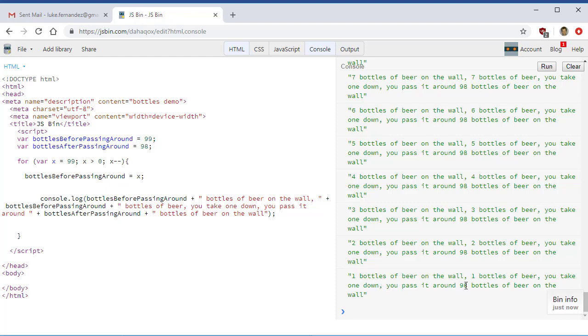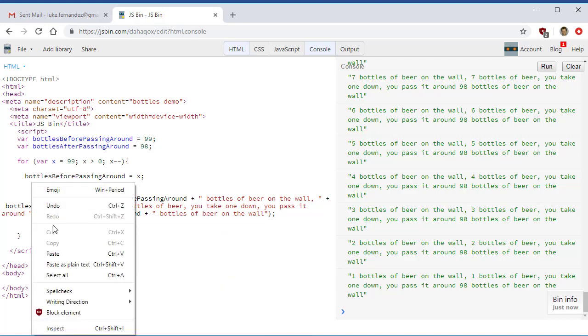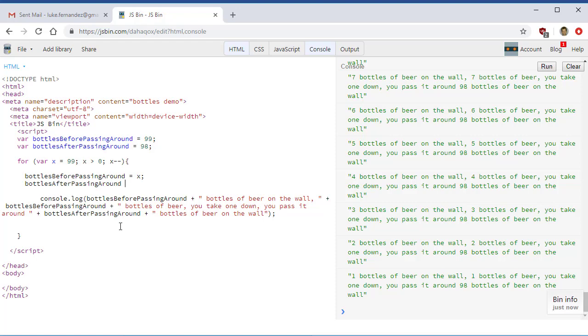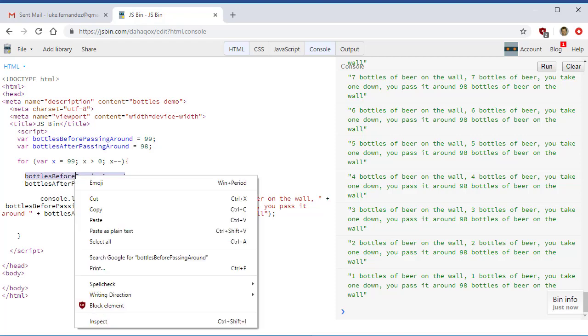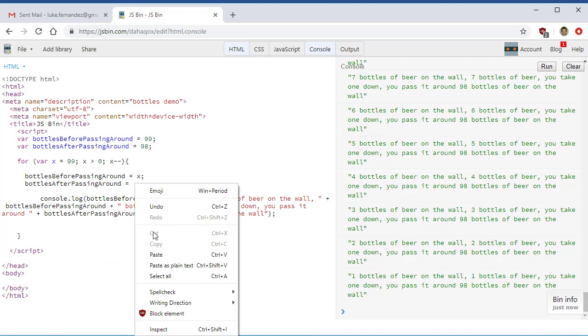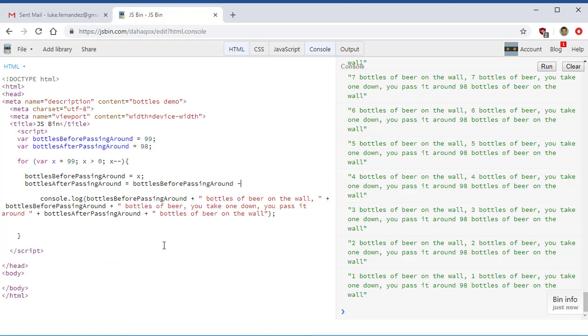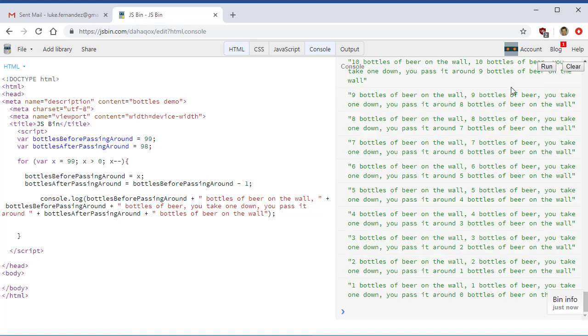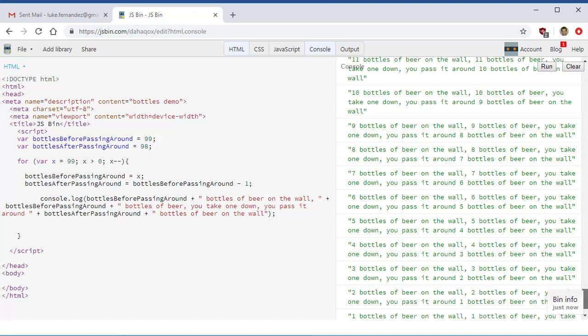This variable is totally off because it says 98, but we can fix that really easily by decrementing it up here, which is bottles before passing around, and then -1. And let's run it again. And we have our last line is now, this thing is in the way, isn't it? One bottle of beer on the wall, one bottle of beer, you take one down, you pass it around, 0 bottles of beer on the wall. So it's working the way we want it to.